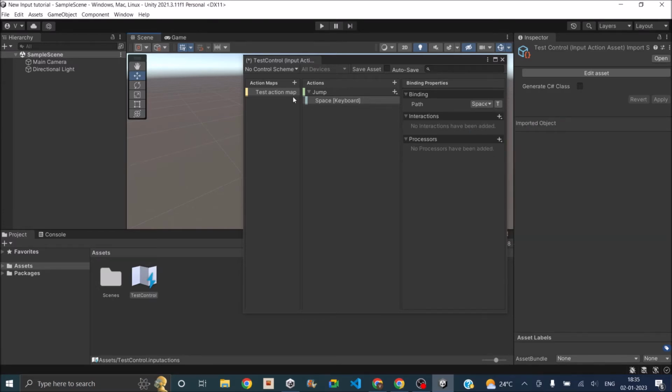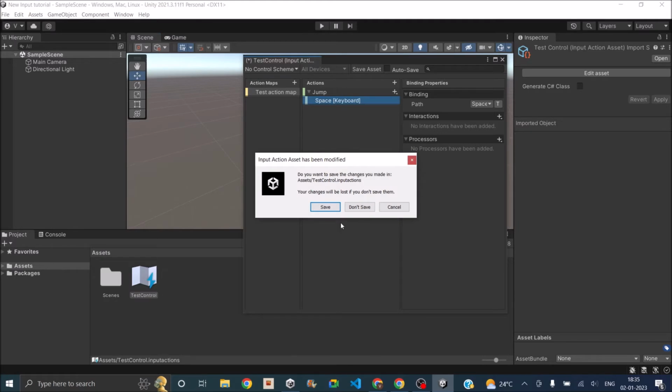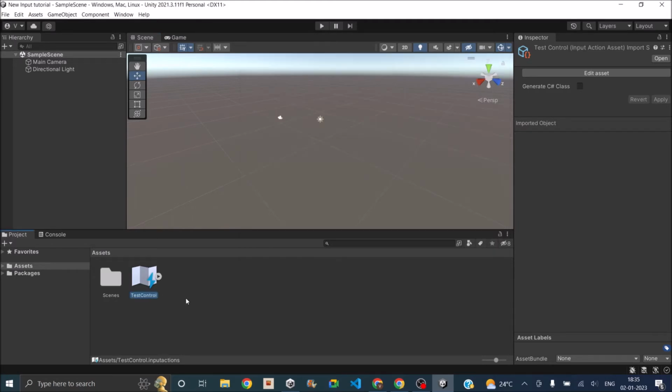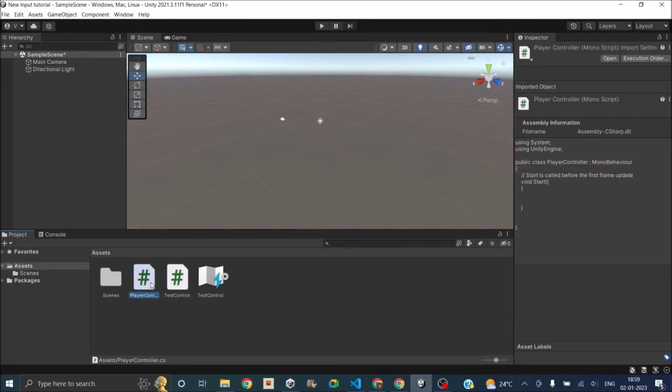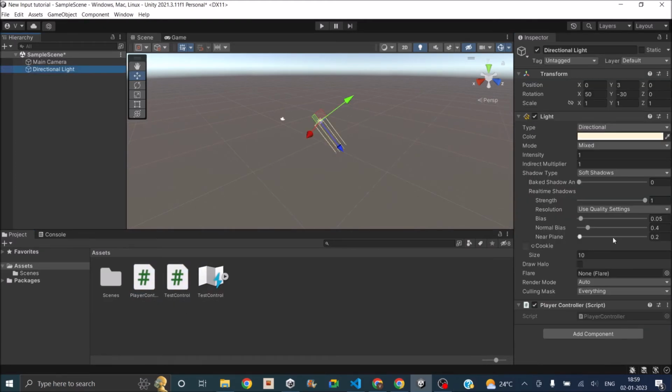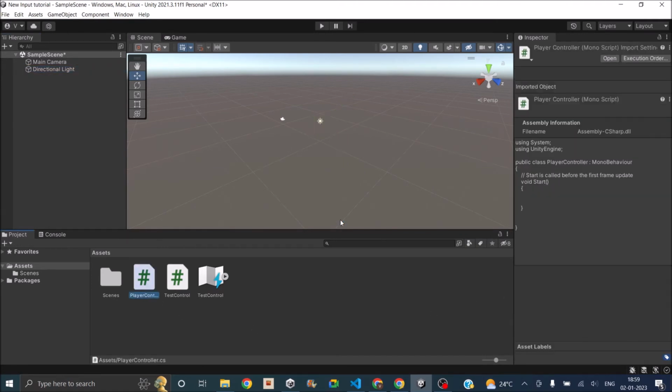Once you have created the action map and the action and set the binding, you can close the input action asset editor and click on save. Now you need to access this from the script. Check generate C# class and click on apply. This will create a C# script. I have an empty player controller script here and I have attached it to the directional light just for the sake of this tutorial. So let's open it for editing.